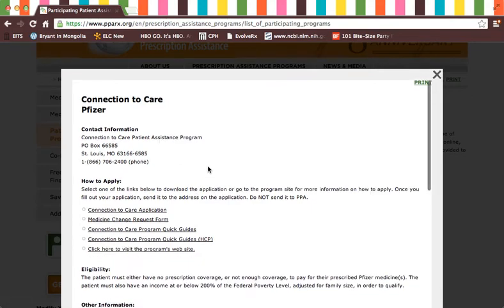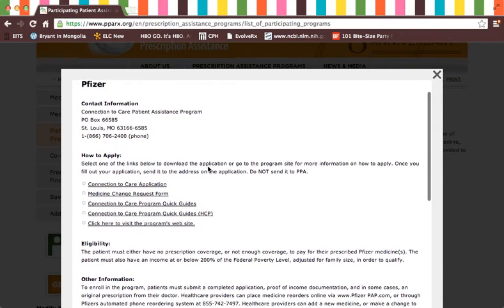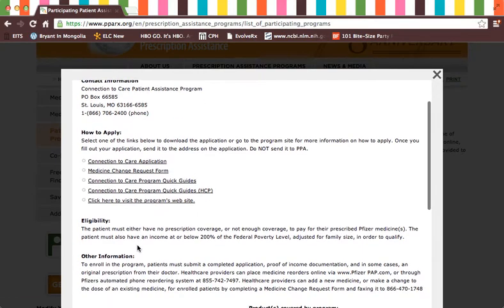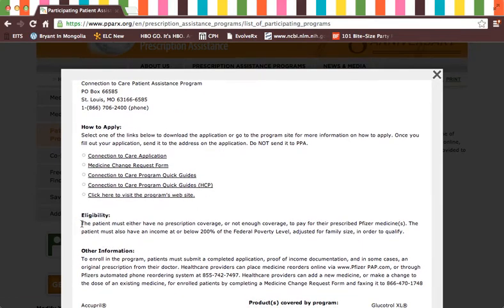For example, with Connection to Care, it has a brief summary of how a patient would apply to this program. It also has links to the program's application, the request form, and the program's website. In addition to this information, the program also lists eligibility, which isn't as specific as the information which can be found at the program's website, but it might give you enough information to determine quickly whether or not a patient is eligible for this program.